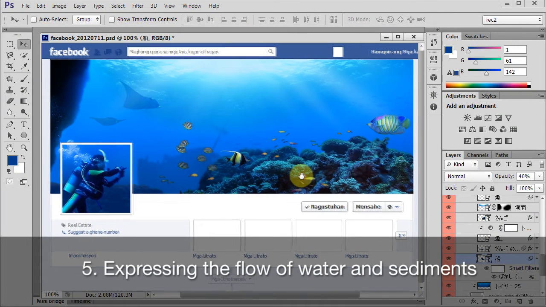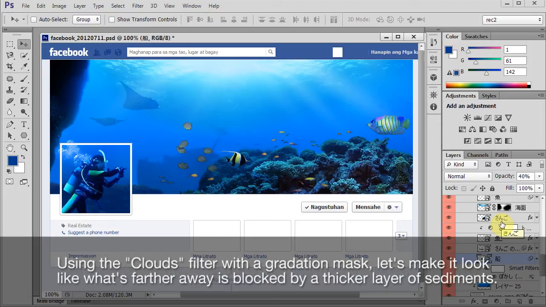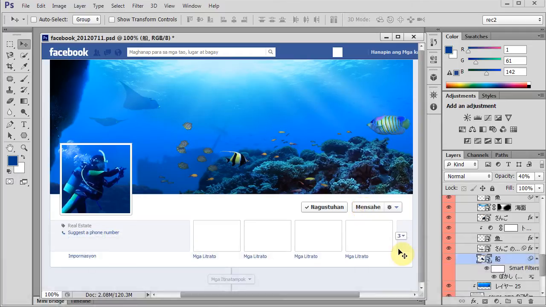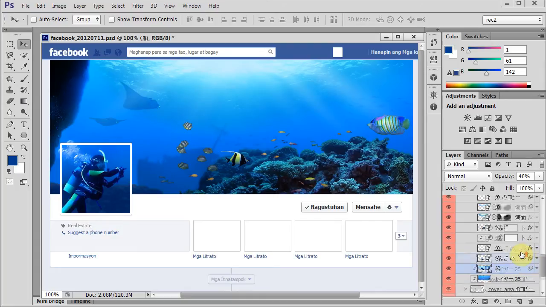Five, expressing the flow of water and sediments. Let's add some more texture to the current background, which is simply a gradation of blue. Using the clouds filter with a gradation mask, let's make it look like what's farther away is blocked by a thicker layer of sediments.